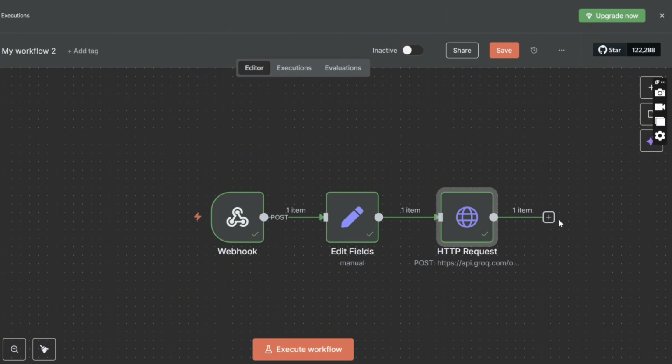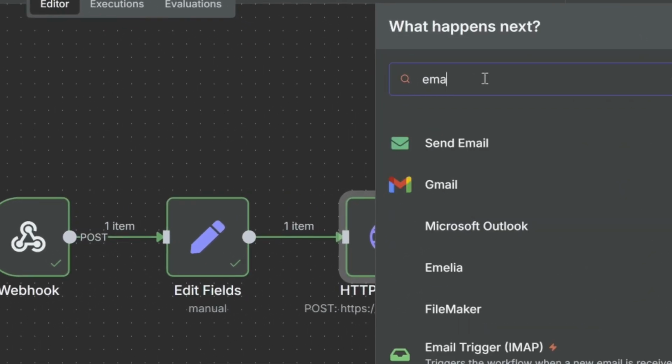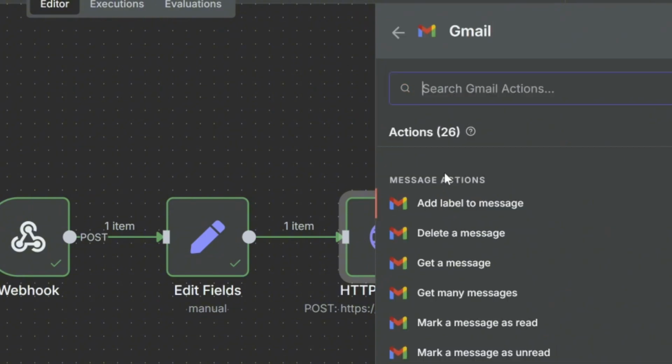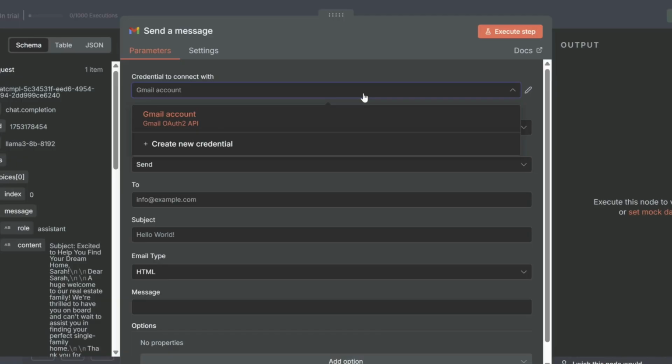So let's click on another node. To do that, we're going to be sending it via email, so we have to use an email node. And this is it, by using Gmail. For the message action, we are doing send a message. For the credentials, I already have my Gmail account authenticated, but let me show you how you can do yours.